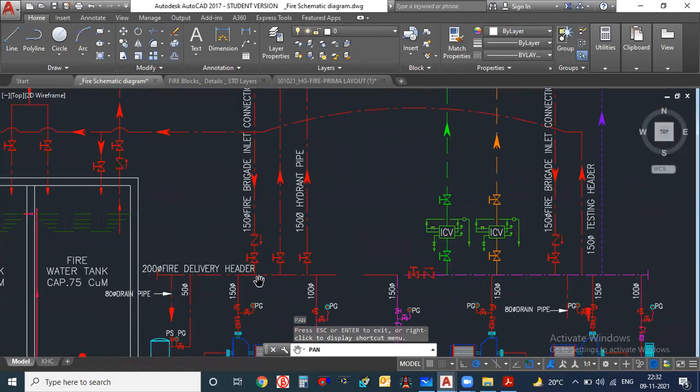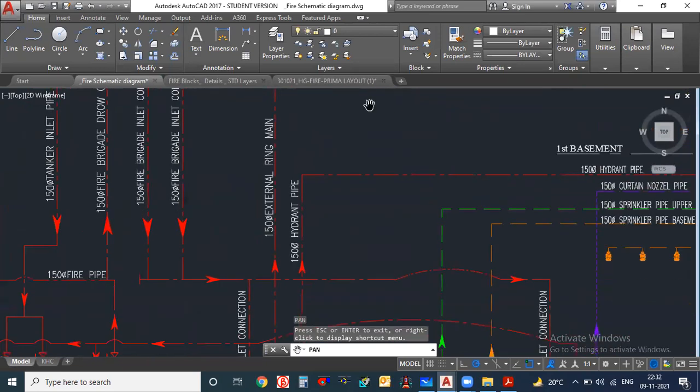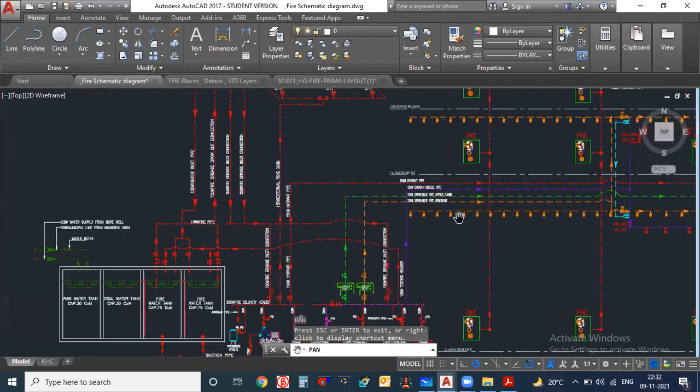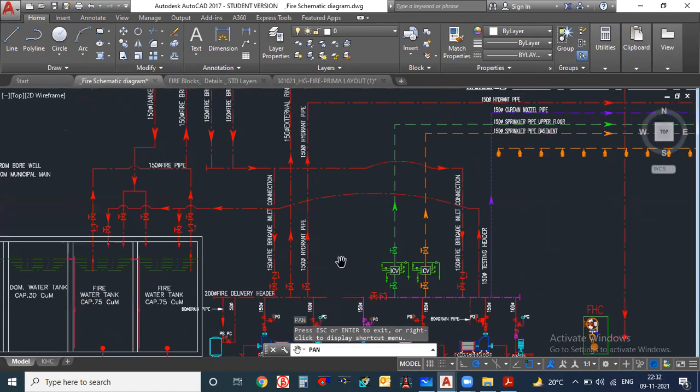See, from the delivery header, one line is going to the external hydrant, one line is going to the internal hydrant, one line is going to the sprinkler, one line is going to the curtain nozzle. You only have to take one delivery header and supply from it.